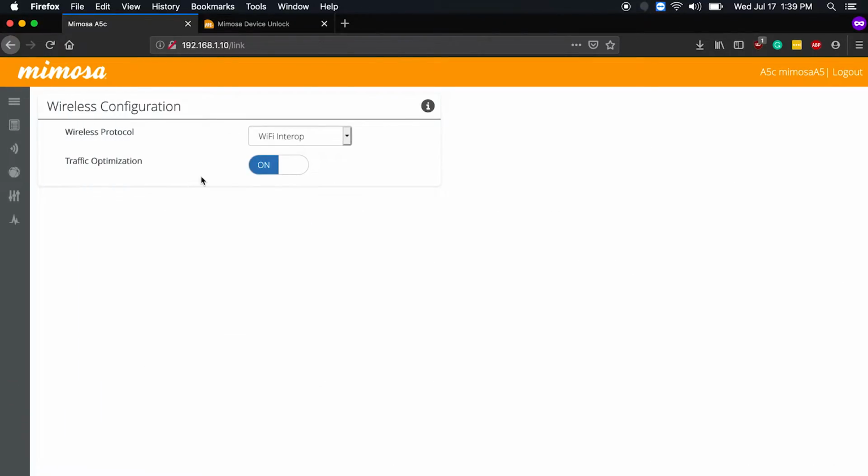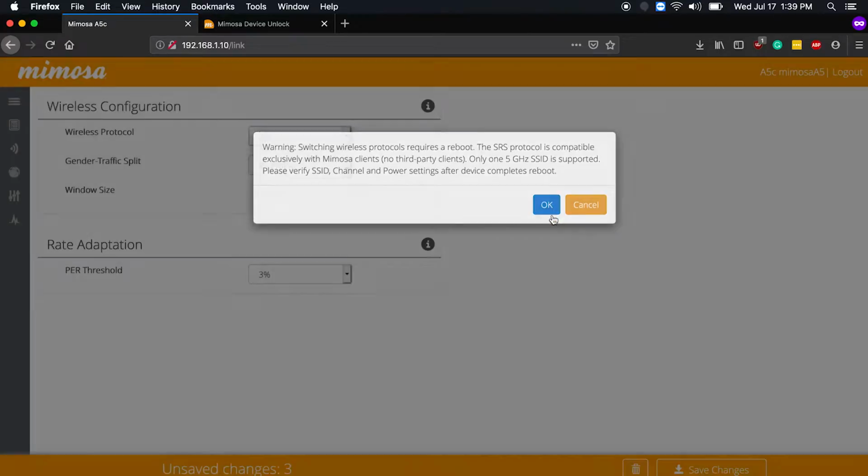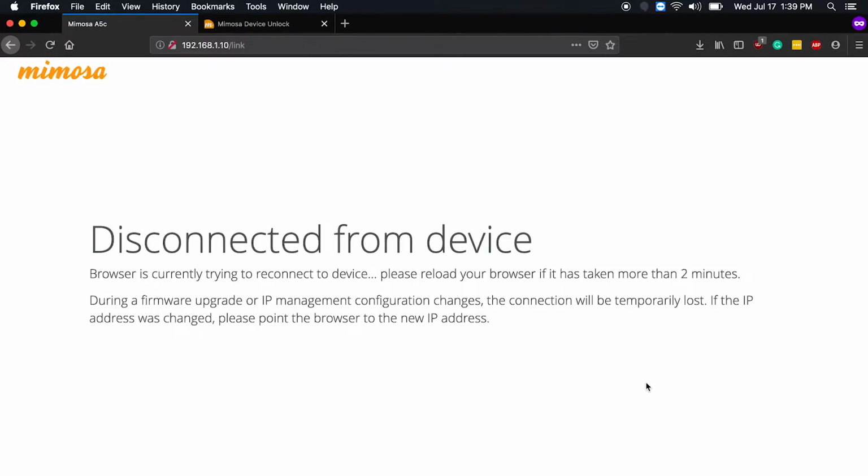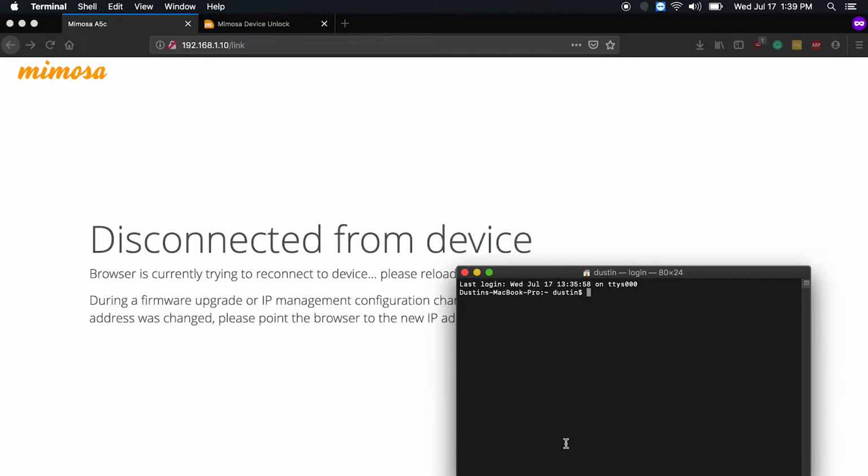So we'll go to link. Currently we're in Wi-Fi interop mode. You have two options here, Wi-Fi interop and SRS mode. SRS mode is our GPS synchronization mode that we recommend. So we'll go ahead, we'll choose SRS, and we'll go ahead and save changes. So the radio has to reboot for 2 minutes. So once it's rebooted, we'll log back in and continue configuration.